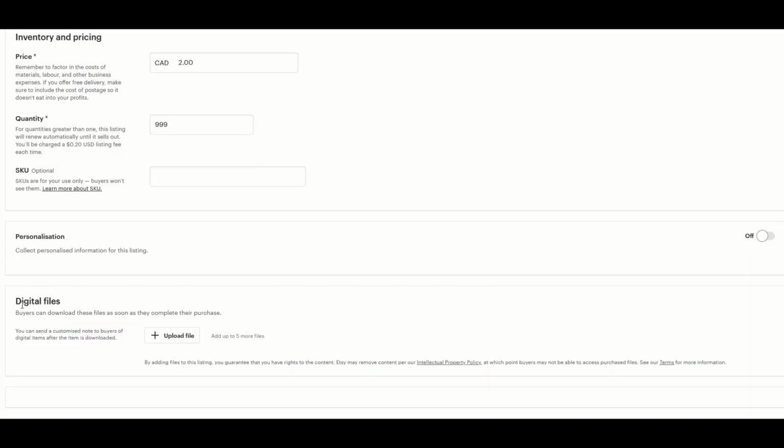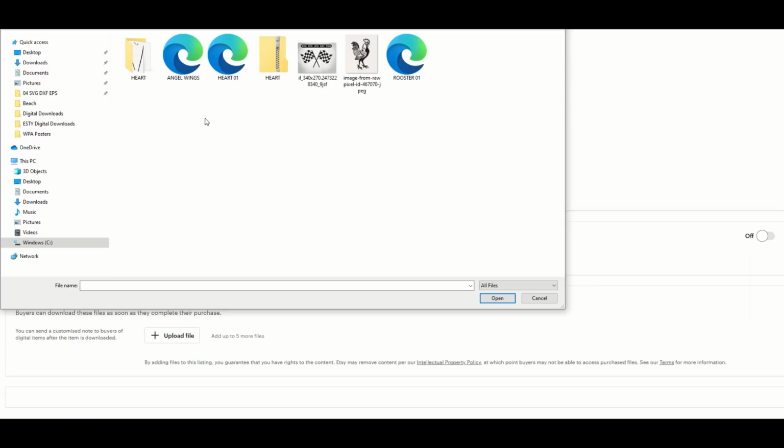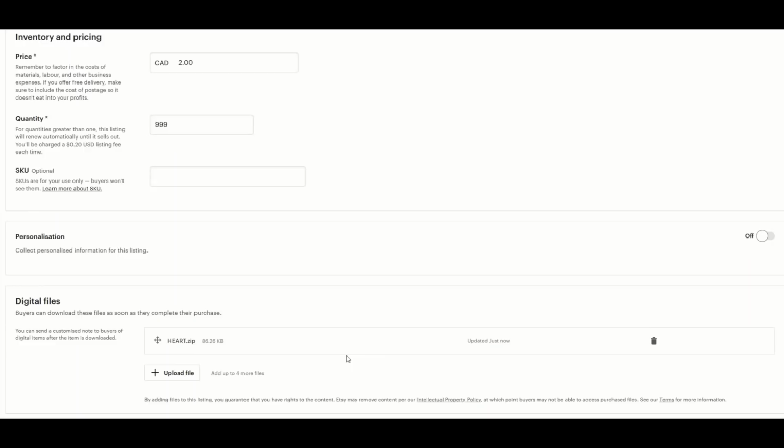And then here at the bottom, it says digital files. They can download these files. This is where you would upload your file. So there's my heart compressed folder and now it's uploading. When somebody pays me the $2, they'll be able to download that heart file, and that heart file will contain the SVG, the EPS, the DXF, and the PNG file. So that's it. It's very easy to do.